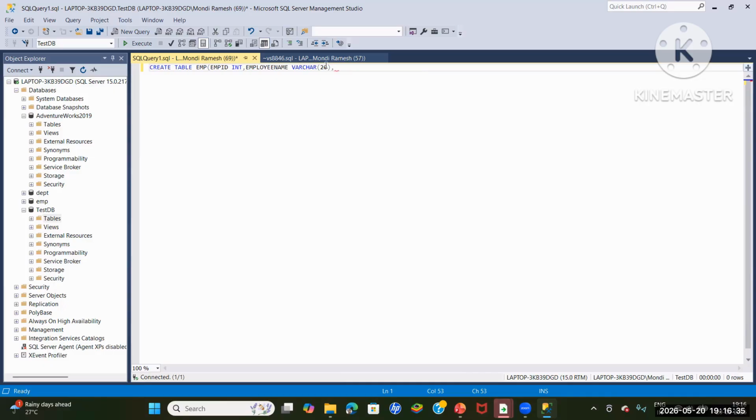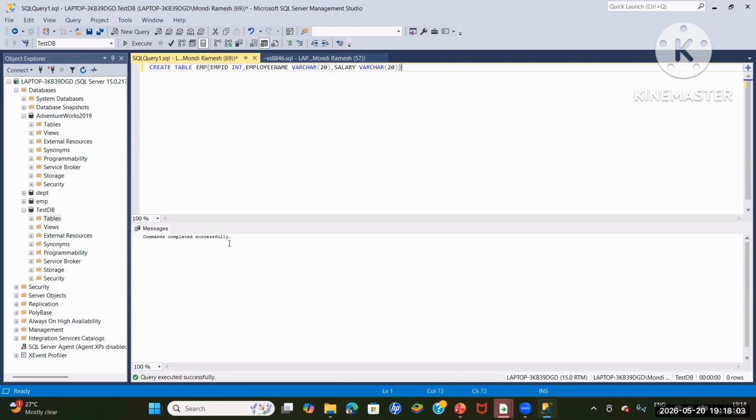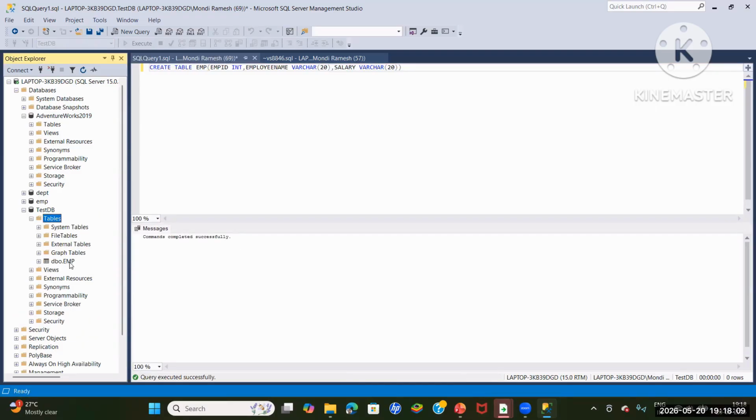Most of the time we'll use varchar only, because it is not fixed length. Whatever data you insert, if it doesn't have that many characters, the remaining length is released. In that case you use varchar. You can also mention salary, and you can mention many columns in one table. Salary. This is a generic base table. Just execute it. The table got created. When you expand the tables, it's already created.